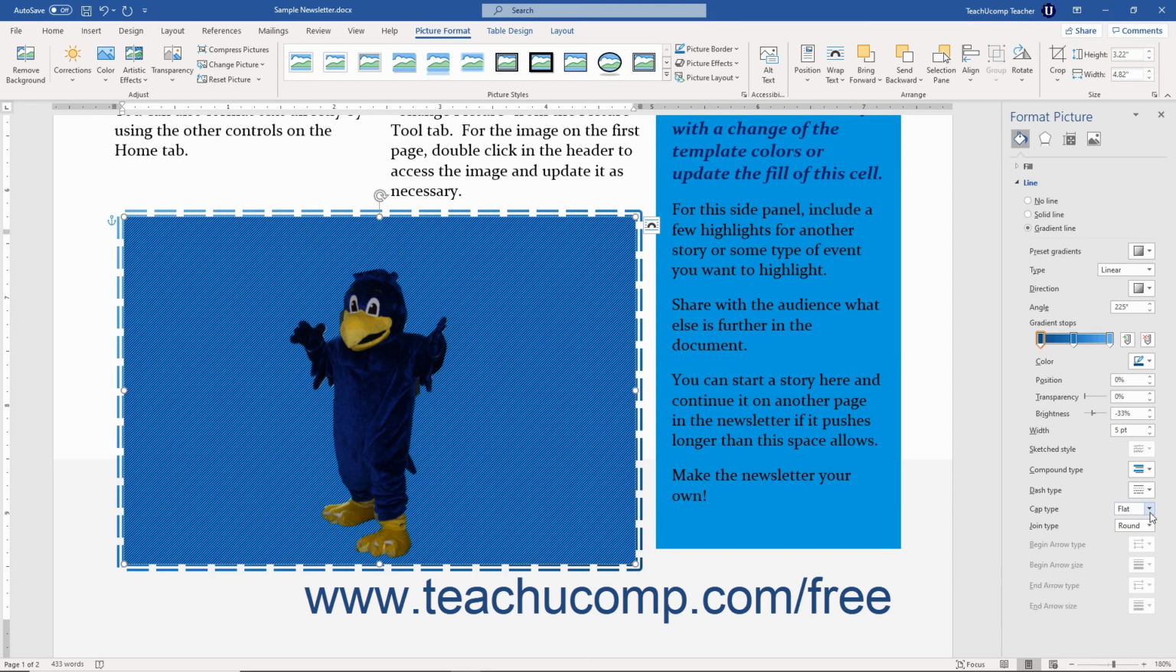The Cap Type dropdown lets you change the appearance of the ends of lines. This setting is not often used when applying picture borders. The Join Type dropdown lets you set the appearance of the junction points where two lines meet. The last few settings are only used when formatting arrow shapes and will be grayed out and unavailable when formatting picture borders.